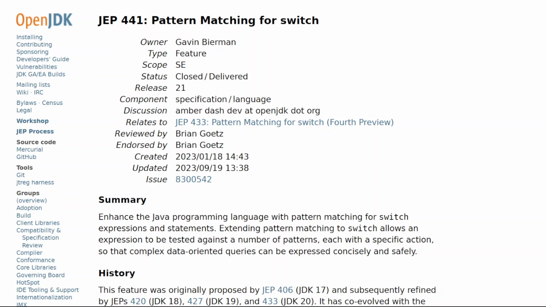JEP 441, Pattern Matching for Switch. Summary: Enhance the Java programming language with pattern matching for switch expressions and statements. Extending pattern matching to switch allows an expression to be tested against a number of patterns, each with a specific action, so that complex data-oriented queries can be expressed concisely and safely.